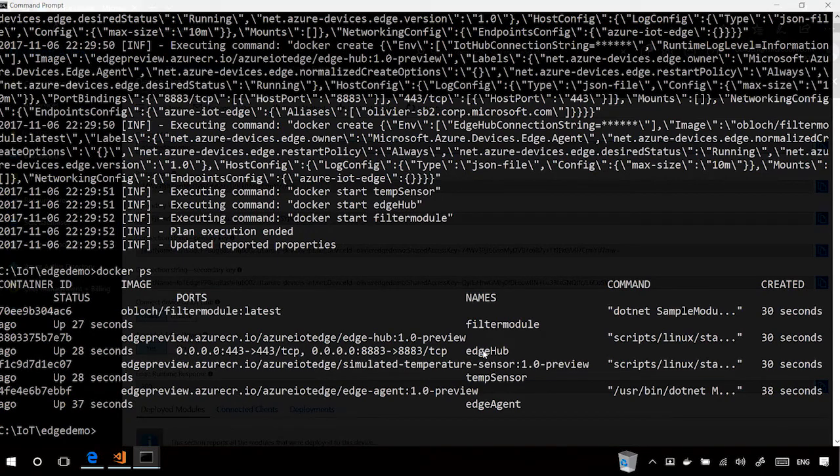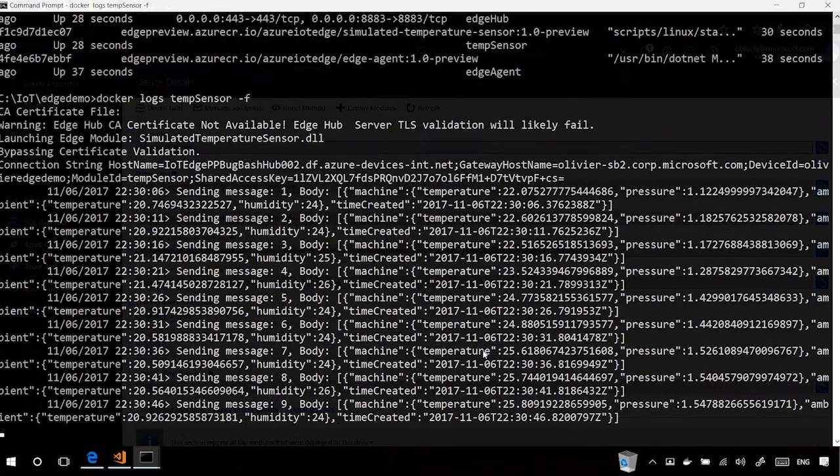So what's left to be done is eventually look at what's going on. So if I look at the temp sensor traces, what I can see is that this temp sensor is sending messages with a JSON that has a temperature with a certain value in there, right?